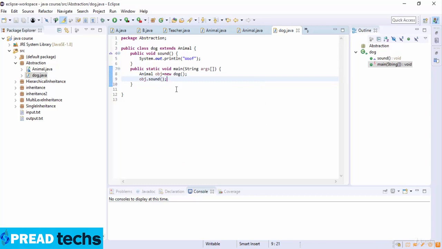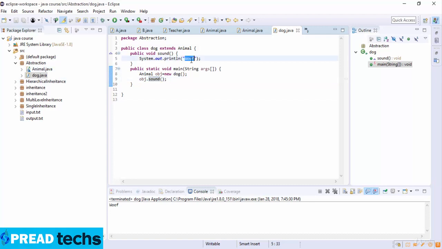Now we check the output, and you can see the class is inherited from the Animal class, and the object's sound is woof.